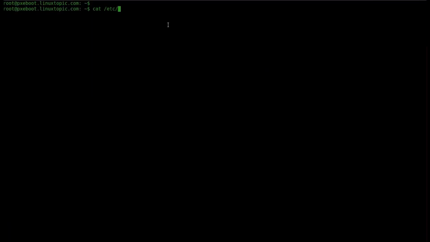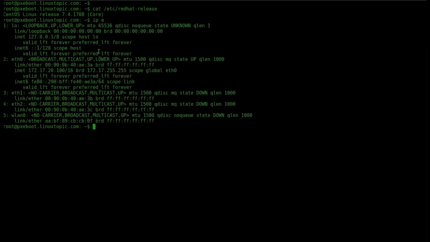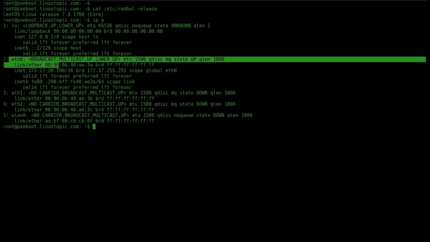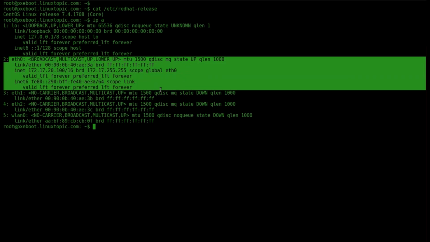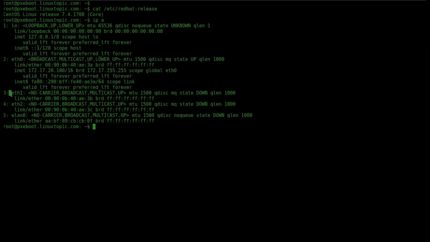First we check the release version, etc. Red Hat release 7.4. Check IP address. We configure eth0 and the IP is 172.17.20.100. eth1 and eth2 are not configured.